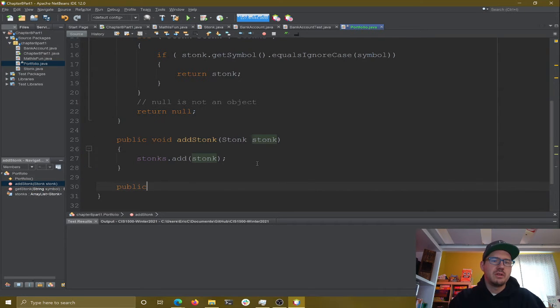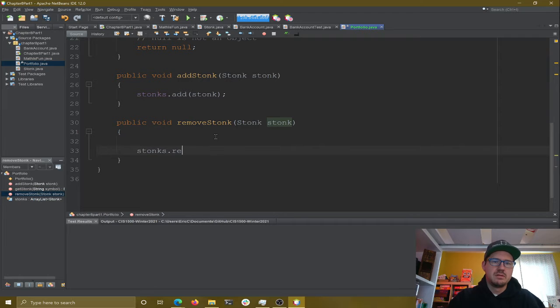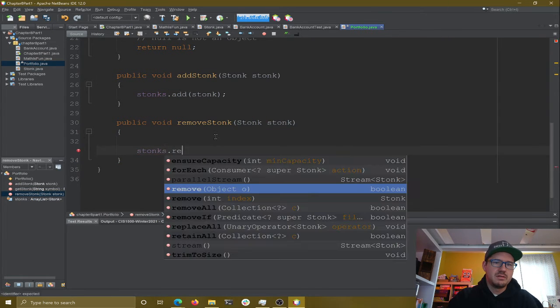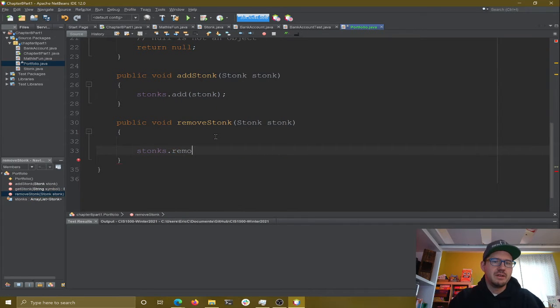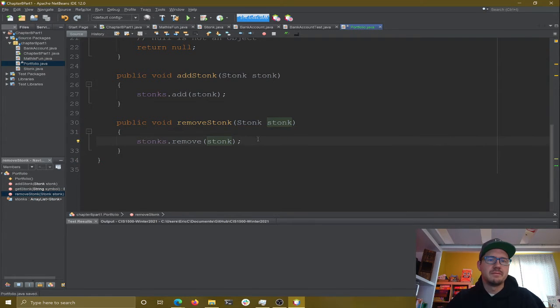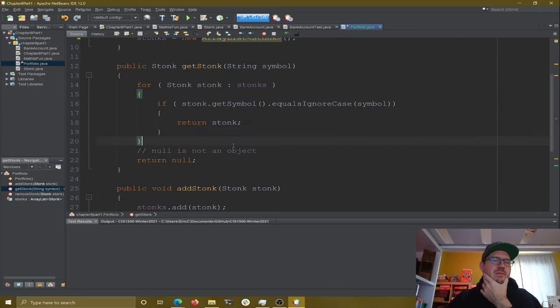I guess we could also have a remove, right? You give me one to remove, I'll try and remove it. Remove. Why is it not giving me that? Remove that one. We'll try and remove that one. Okay, so we can add, we can remove, and we can just get the value back out.